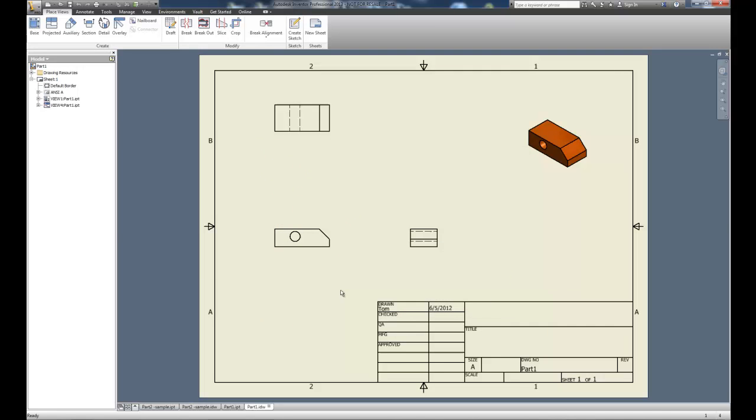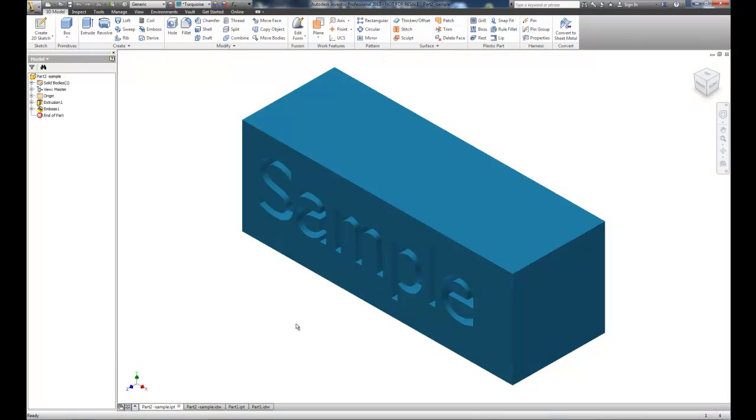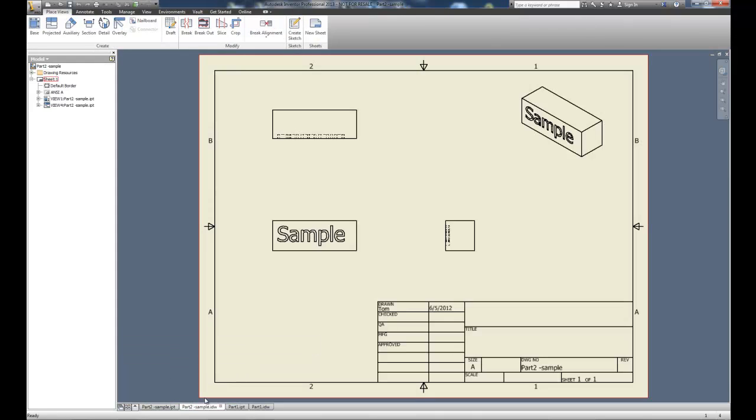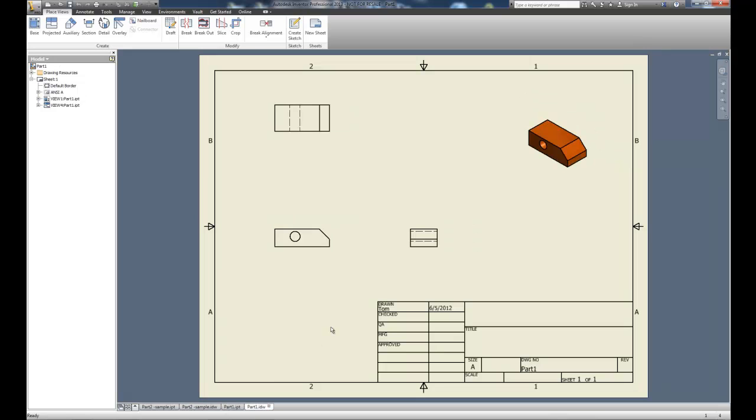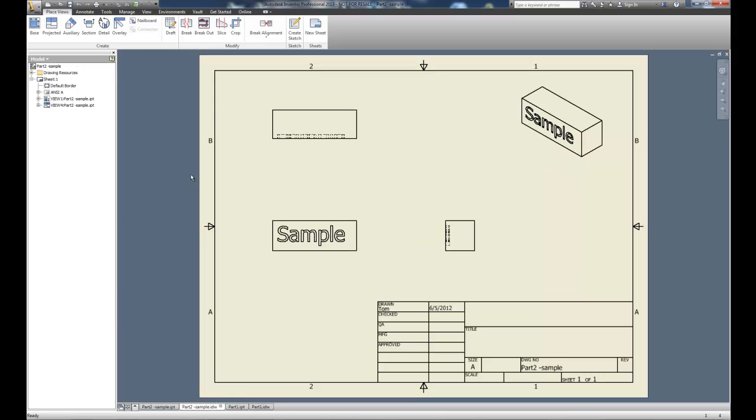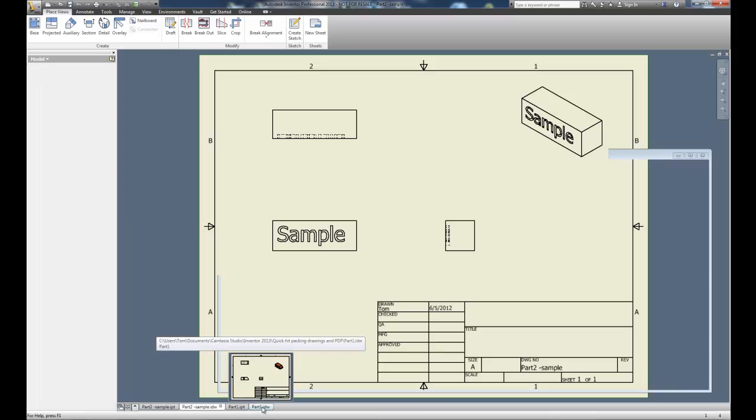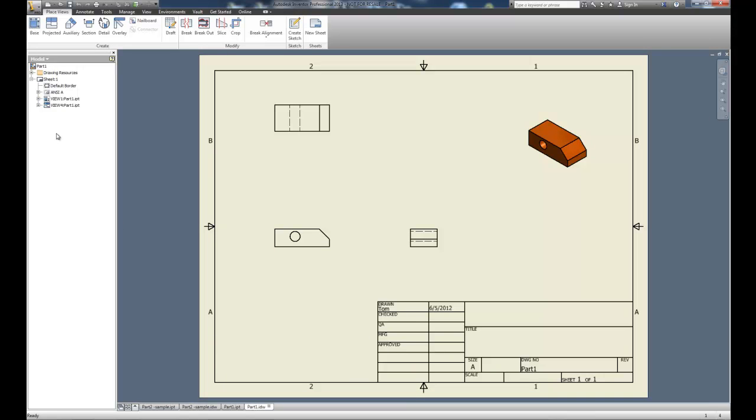And so now we've got part one and part two. Part two is basically a sample block. We also have a simple IDW of part two. Now we've got two different IDWs. They're both open, and we can combine both of them into one IDW. So I'm going to take part two's IDW and combine it into part one. The easiest way to do that is to right mouse click and copy the sheet. I can then come over to part number one, right mouse click in the browser, and paste it.